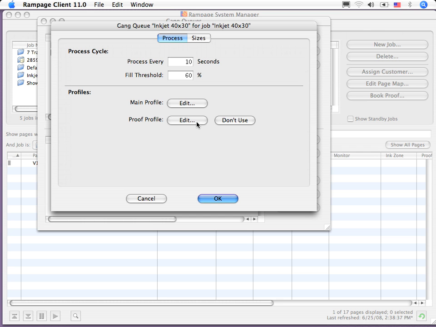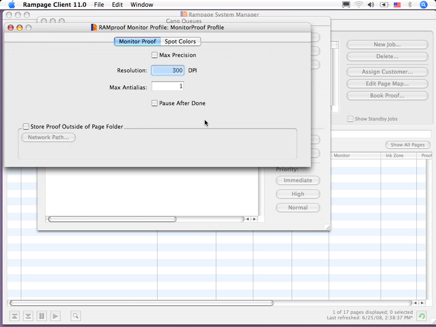The proof profile is used to automatically queue the flat for a proof. This does not necessarily have to be to the proofer that you will eventually proof to. For example, you may want to create a monitor proof of a flat before you image to the hard copy proofer. So in this case, I'm going to just make a monitor proof of my flat.